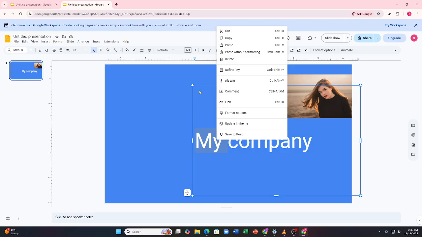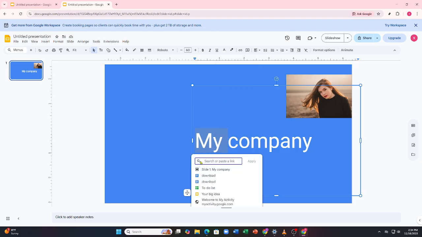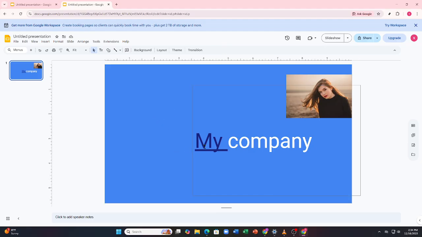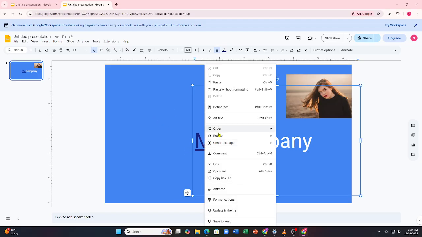You can test it by entering present mode and clicking the link to make sure it opens the correct page or slide. If you want to edit or remove a hyperlink later, just click on the linked item and choose Edit Link or Remove Link. This gives you full control to update links as your presentation changes.